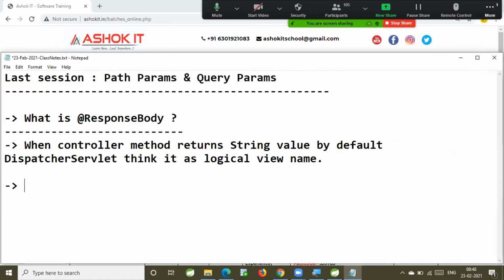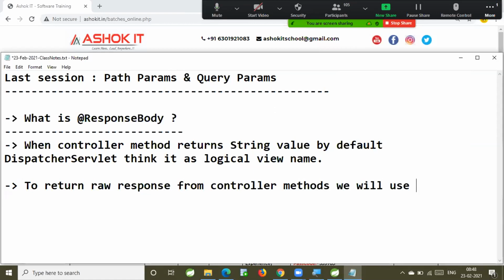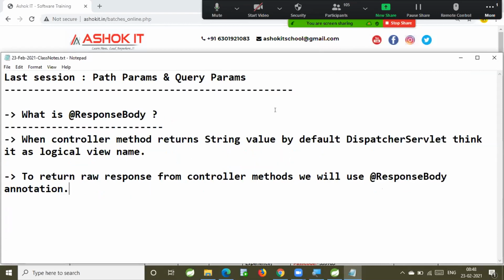Sometimes we need to return a raw response from the controller method. Okay, I will give you an email ID. I want to understand whether my email ID is unique or duplicate. I just want a raw response. To return a raw response from controller methods, we will use the @ResponseBody annotation.